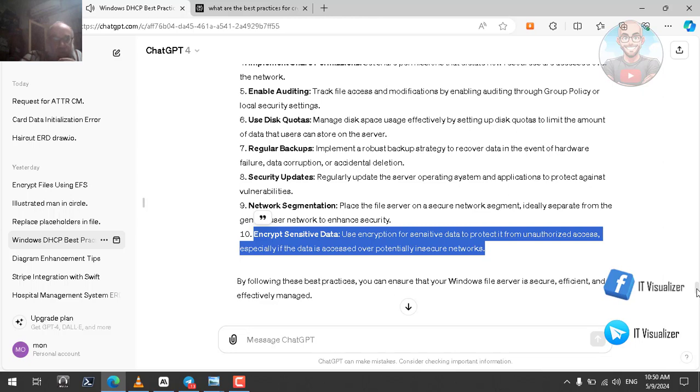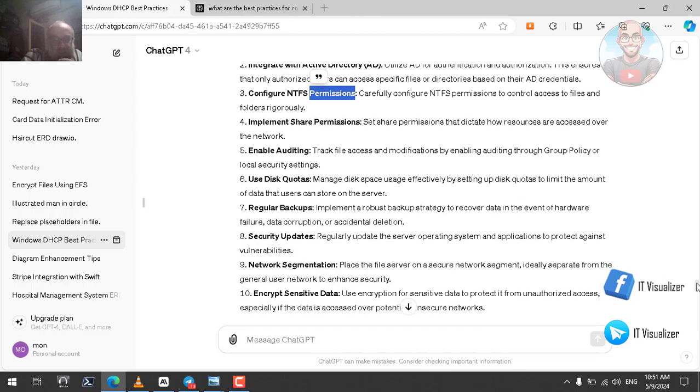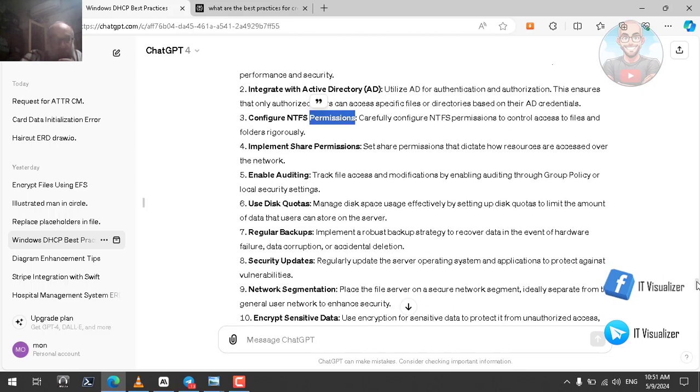You can see these are all best practices and very, very good recommendations. If you need to implement any one of these, you can ask ChatGPT for the technical steps, for example, to configure NTFS permissions. Ask the question: how can I configure NTFS permissions on my Windows server? So this is basically how you can further communicate with the AI to give you the technical steps to configure or install or do any one of these 10 recommendations. I think they are 10. Yes, they are 10 recommendations. Again, this is for ChatGPT.